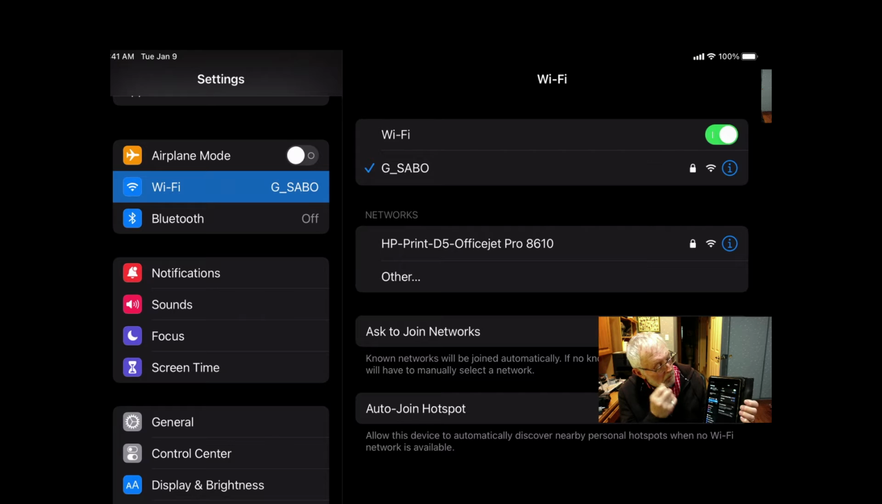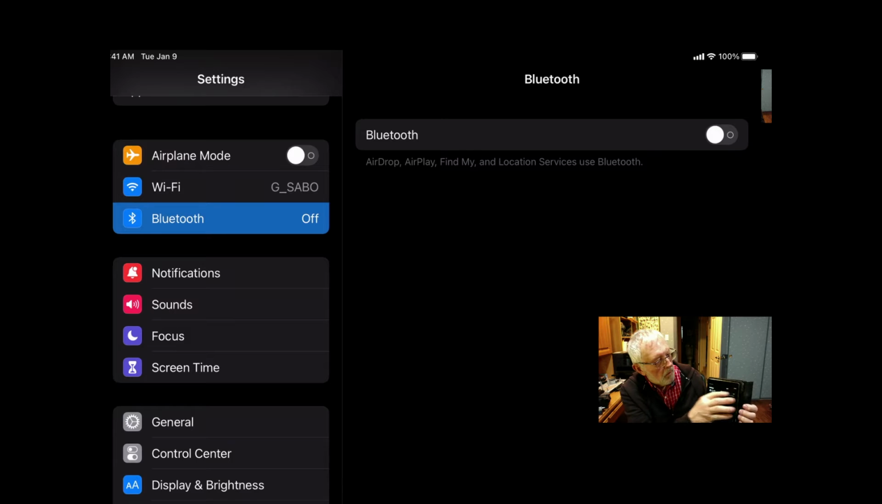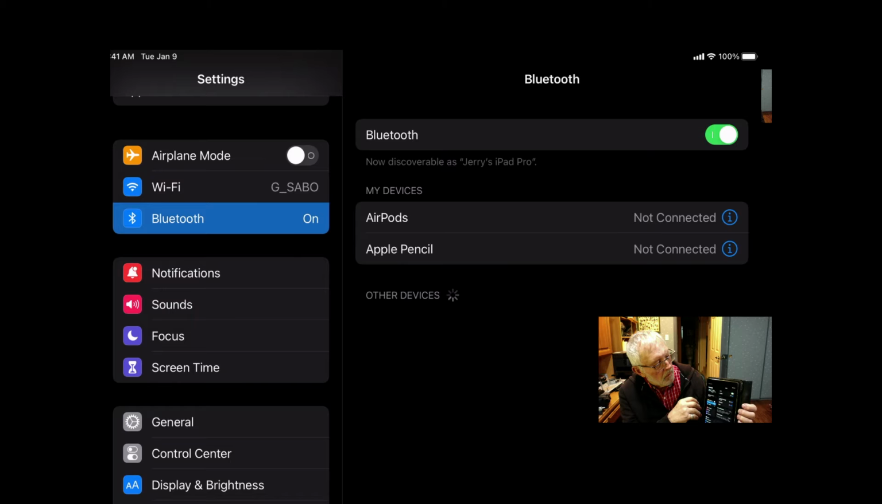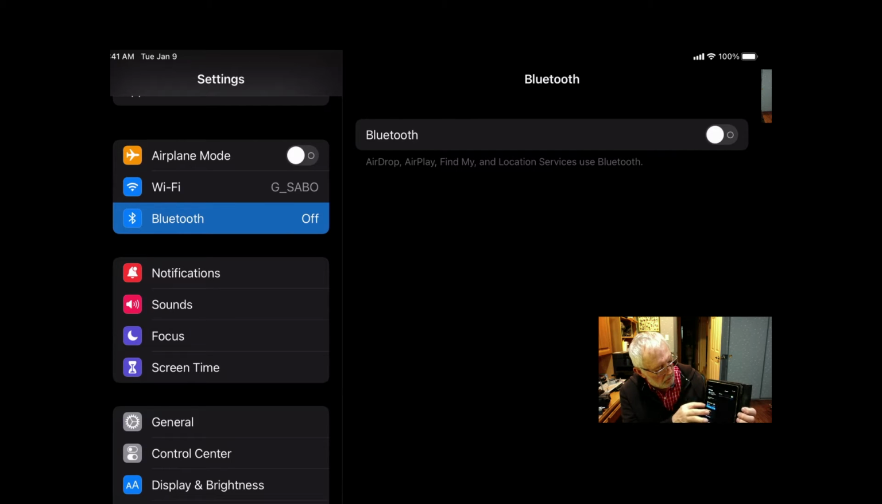And Bluetooth, if you have earphones or things like that, or you want to hook up hearing aids or whatever, there might be some things like Bluetooth. Right now it's off, but if I touch that icon and open up Bluetooth, it's going to search for devices. So, for example, I do have a pencil, but it's not charged, and so it's not connected. AirPods, if I took them out of the AirPod case, it would probably connect them, but I'll turn the Bluetooth off. I don't need it.